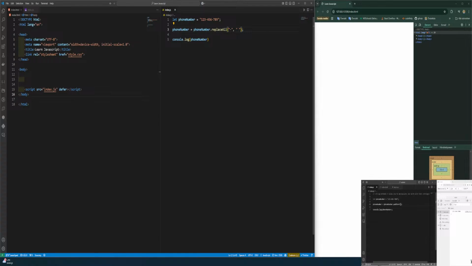The first value within the pad start method is a specified length. How many characters should the string be? I would like the string to be 15 characters long. Then for the second value, make sure to comma separate it. We can pad the start of the string with a given character. Let's say 0. So the result is a couple zeros, then our phone number. Pad this string with zeros until it's 15 characters long.